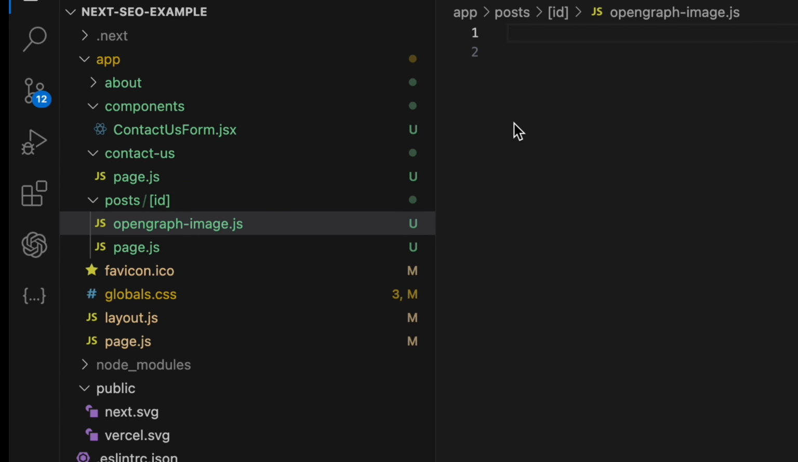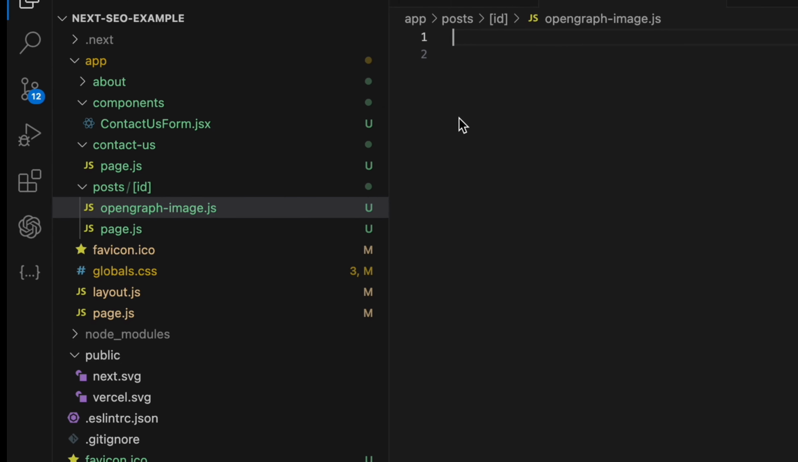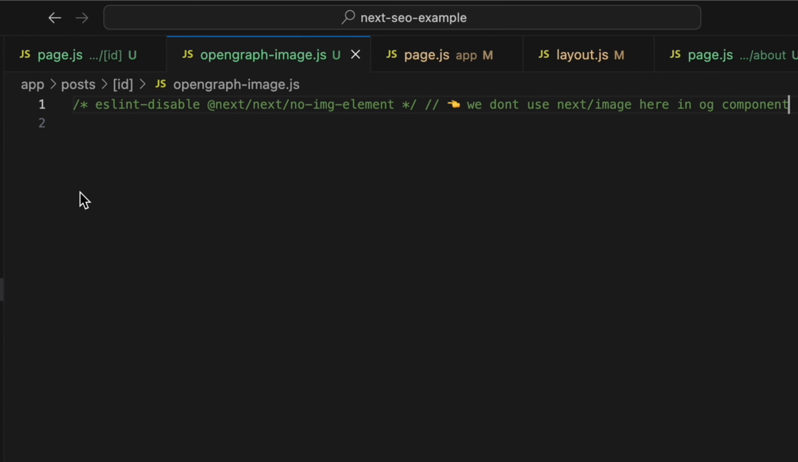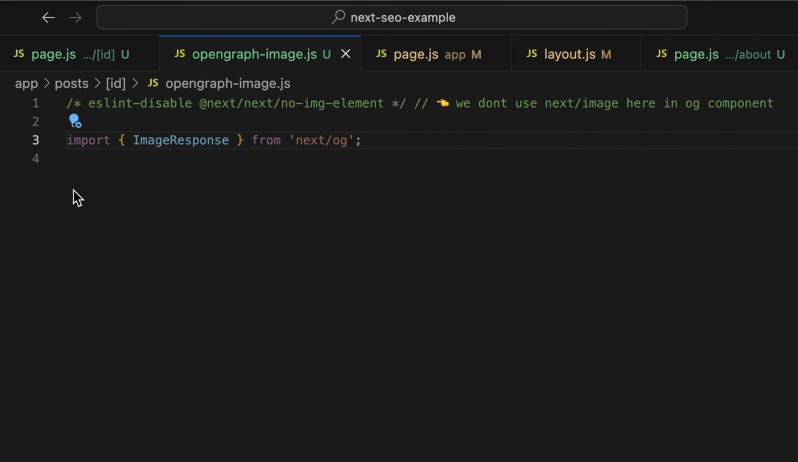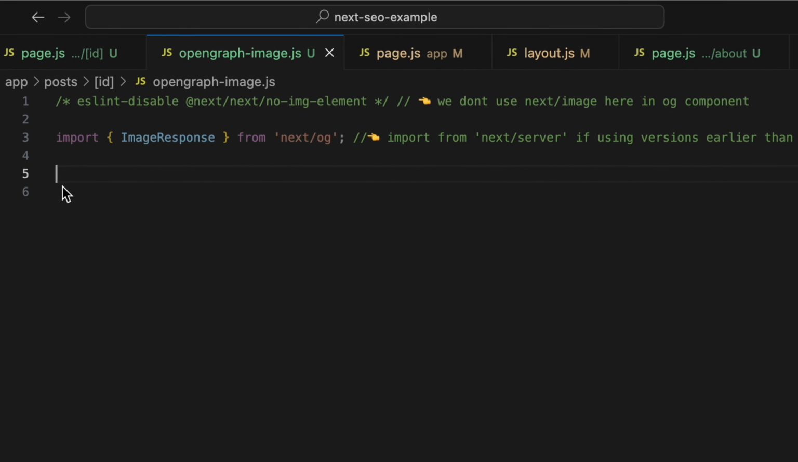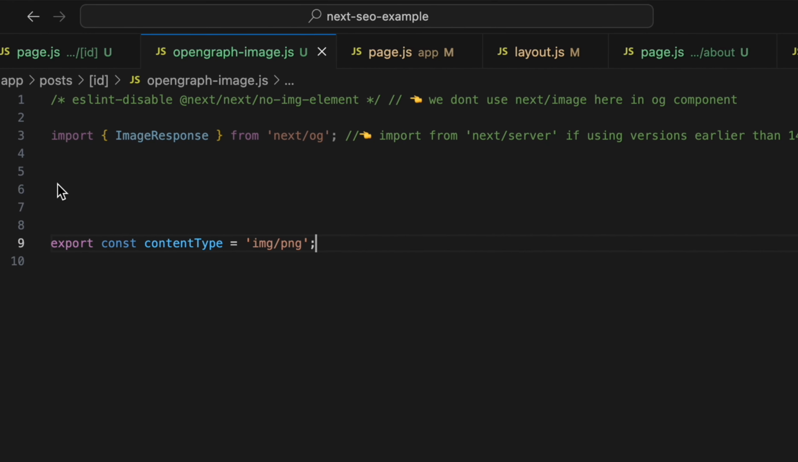For our example here, let's say we want to create a previewable view of our blog post. Let's create a file alongside our page.js file in our post directory. We add an ESLint directive at the top to ignore the img warning for the tag we'll be using here. Then we import ImageResponse from next/og. If you're using previous versions of Next.js, you might be required to import from next/server.